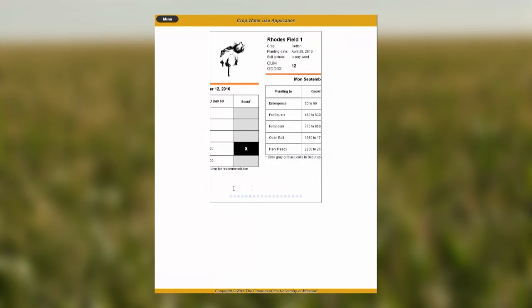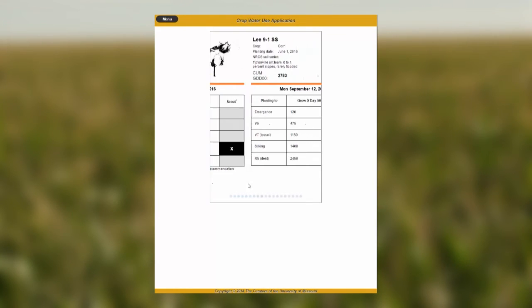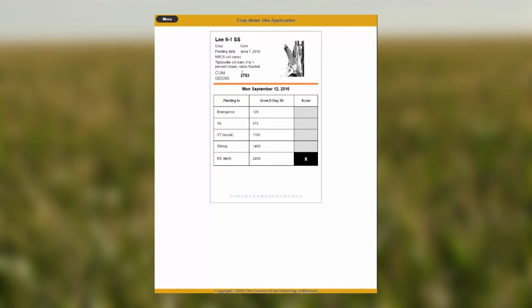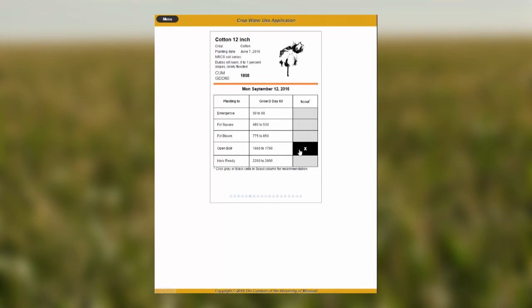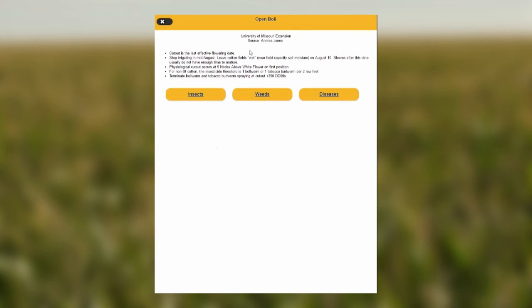Say here's corn. It's showing 2,783 DD50s, and we're past the dent stage, and the corn is ready to mature. It's ready to harvest right now. So it's obvious, I mean, you see the thing in the field, but one good thing about it is that for each stage of growth, we have something for you to be checking on.